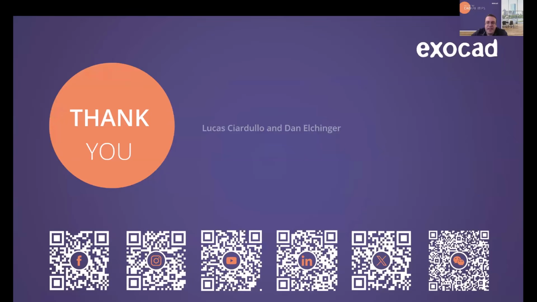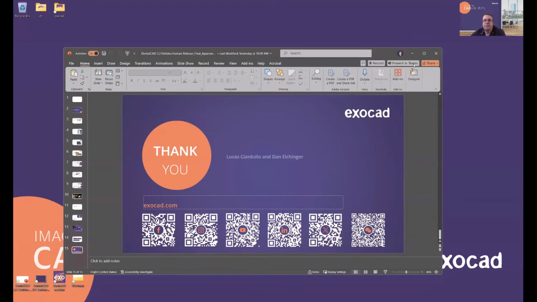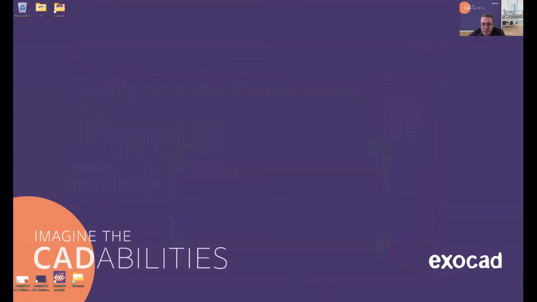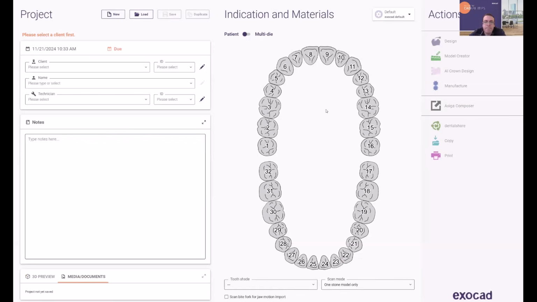All right, so with that said, we're going to move into the bite splint workflows. If you have any questions on the bite splint topic, just go ahead and type those in, and Dan and I will try to get those answered during the session. All right, so let's close that. Pull up our DentalDB here.